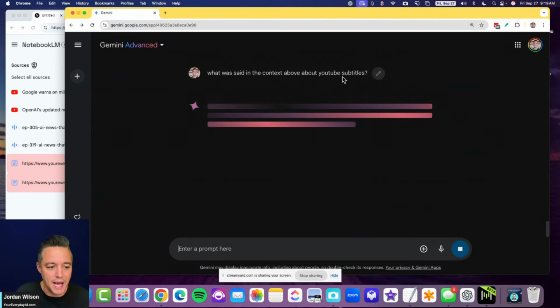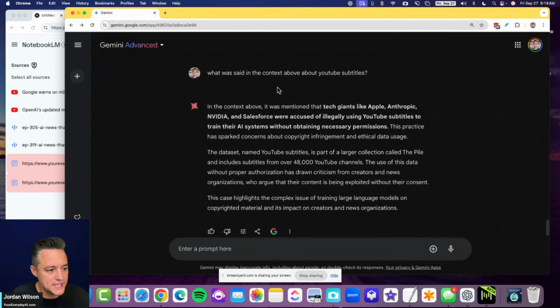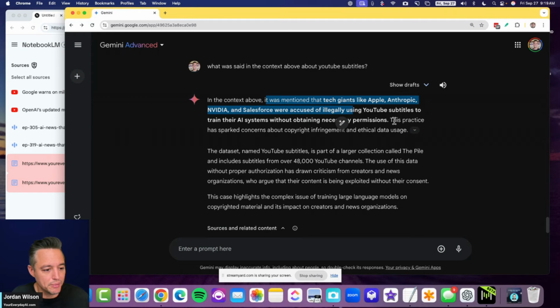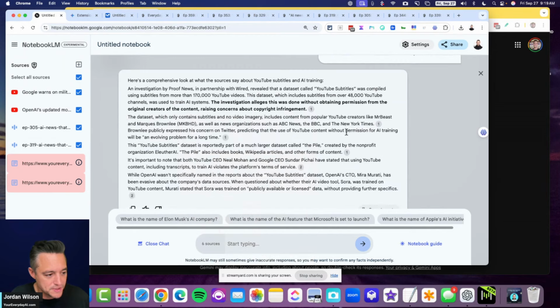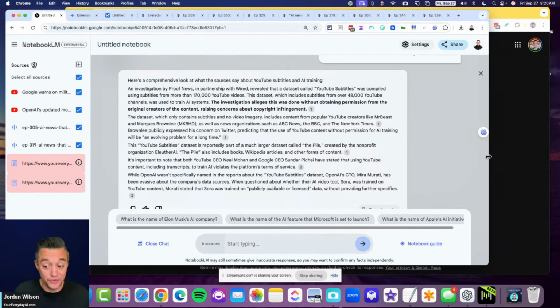And I'm asking now about going in the context. So let's see. In the context above, it was mentioned that tech giants were accused of illegally using YouTube subtitles to train their AI. All right, let's see what this one says. Okay, so NotebookLM was much more specific, and again with citations, two different citations here. So it looks like both of them got it correct. So that's good to know.